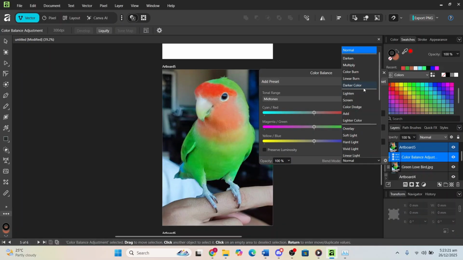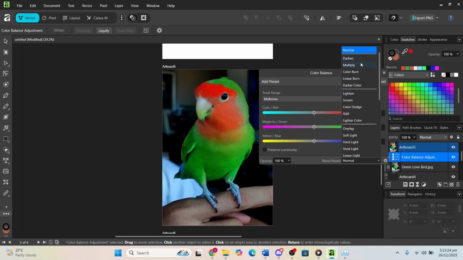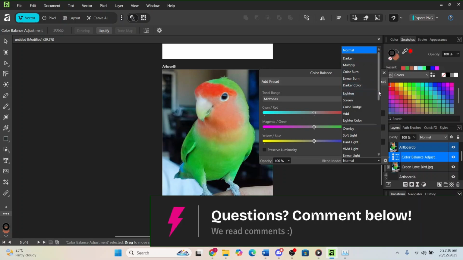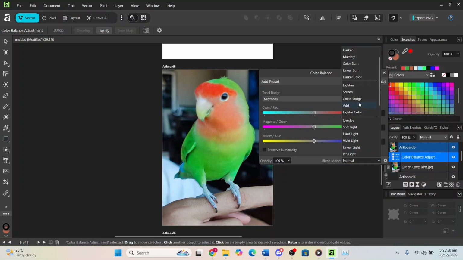We have different options. For example, we have darken and multiply. Now these hide white or light pixels and you can use these for adding shadows or burning a texture onto a surface. We have other ones as well. For example, we have right here lighten or screen, and these hide black or dark pixels, and you can use these for glows or light leaks or fire effects.